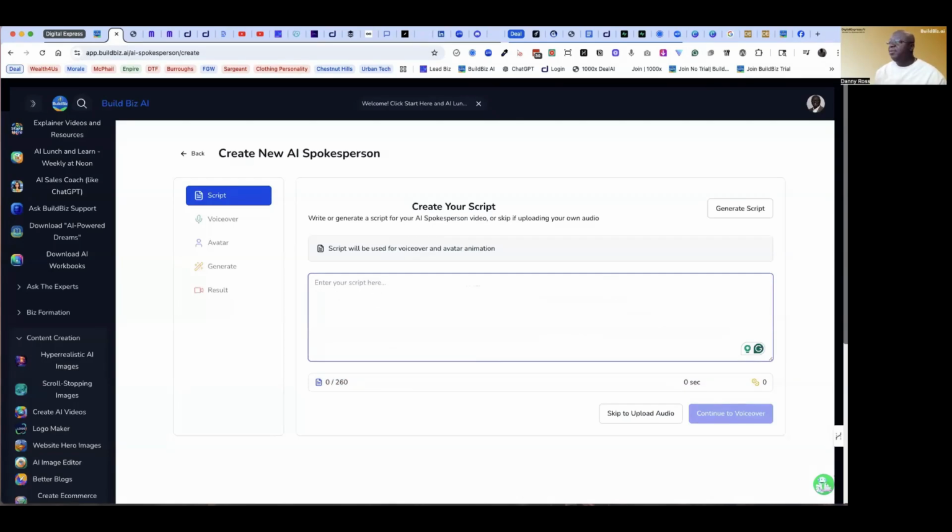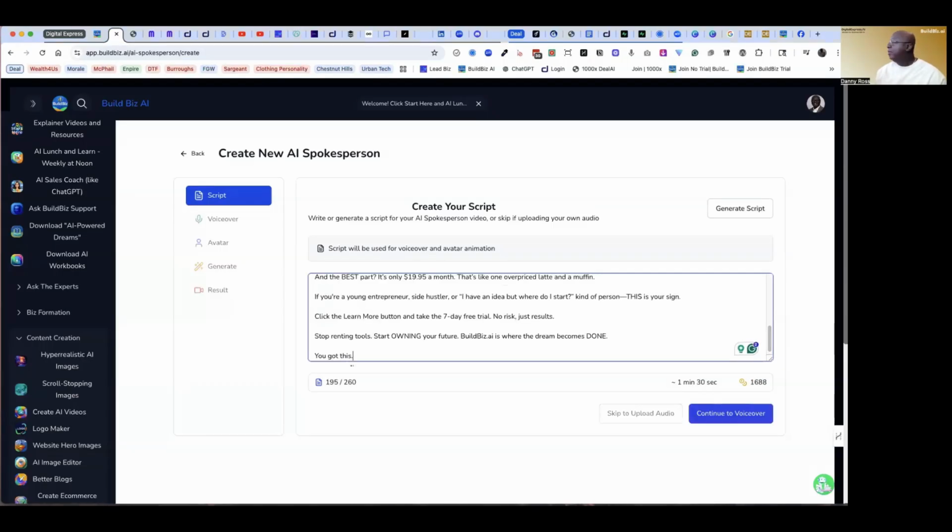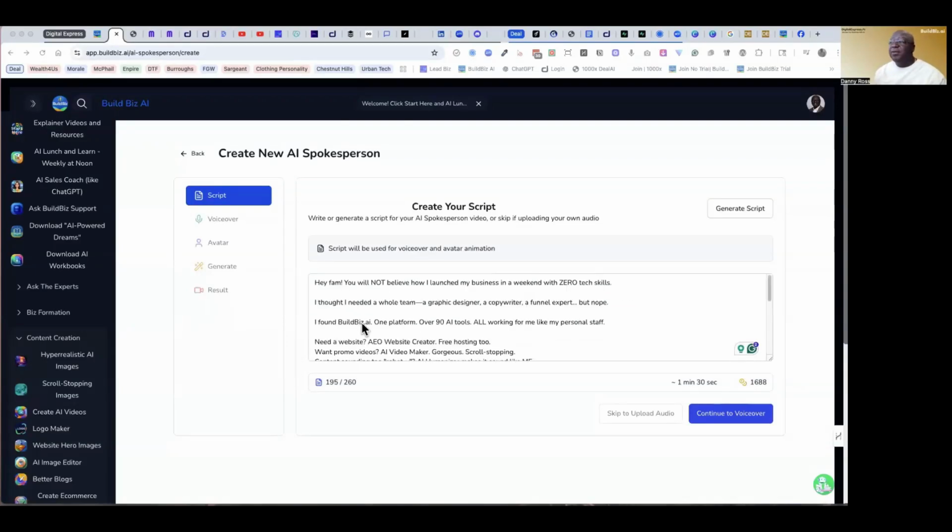Give me one second. If anybody has questions, drop them in the chat. I'll give you my email address again. What you're going to do is give it the script. There we go. And let me give you the prompt I used to create this script. Because a lot of people ask me, how do I get that prompt? It's a simple prompt, actually. I just told it what I wanted. Here is the script that it created.